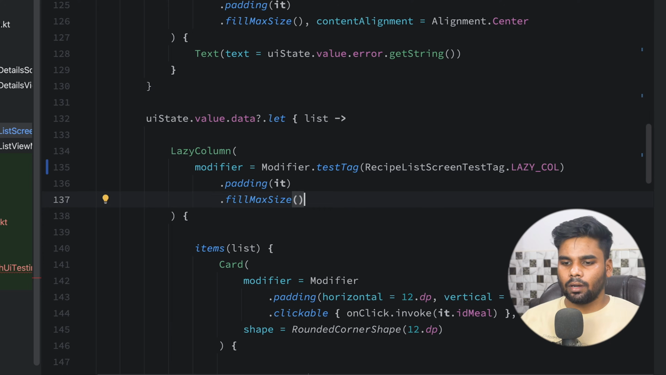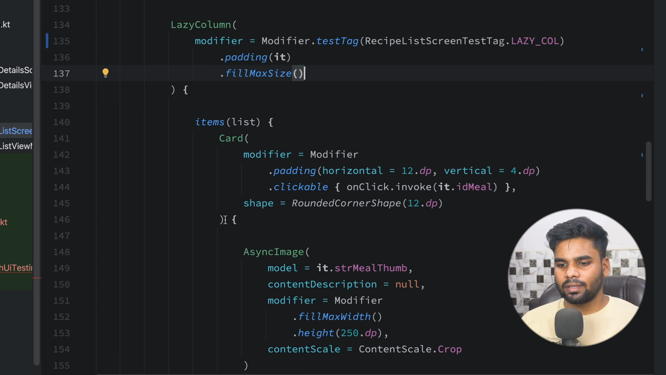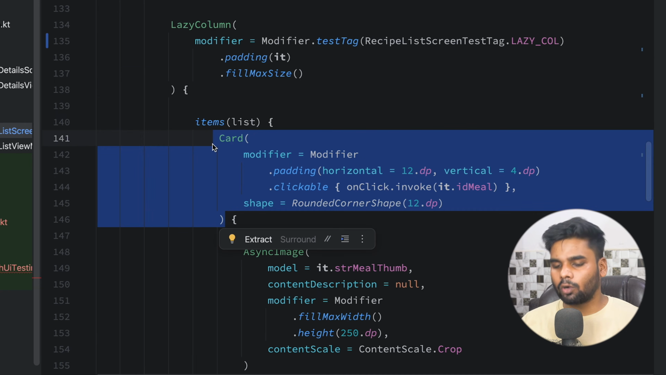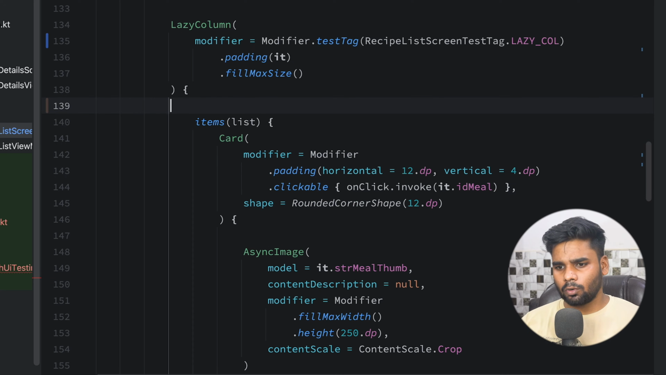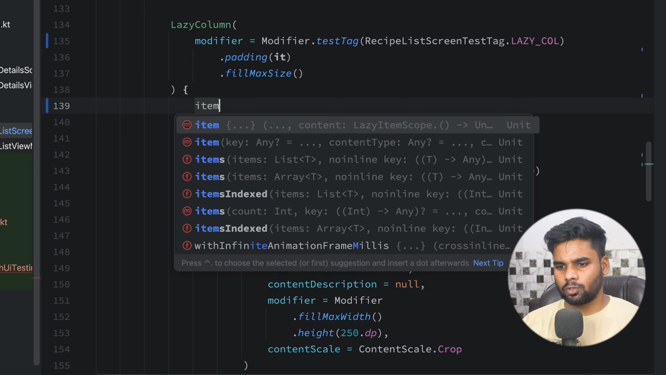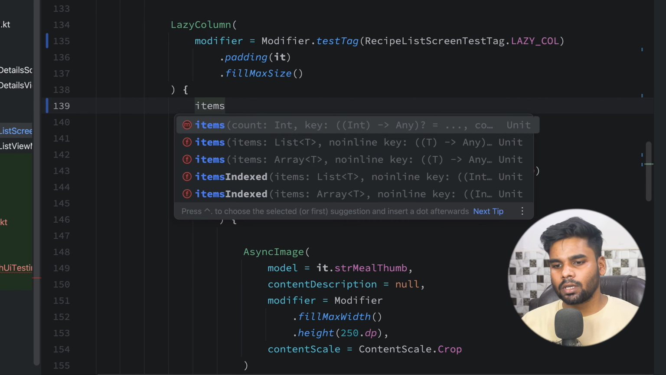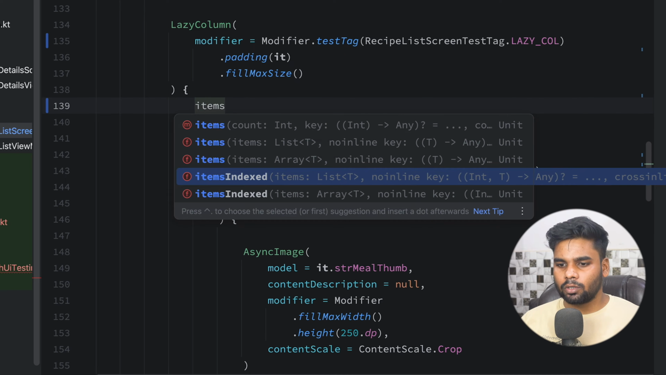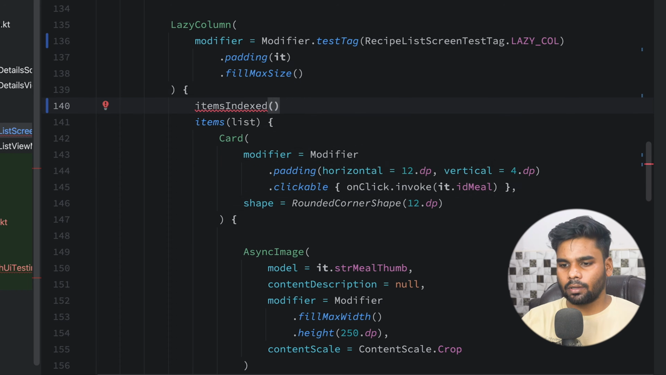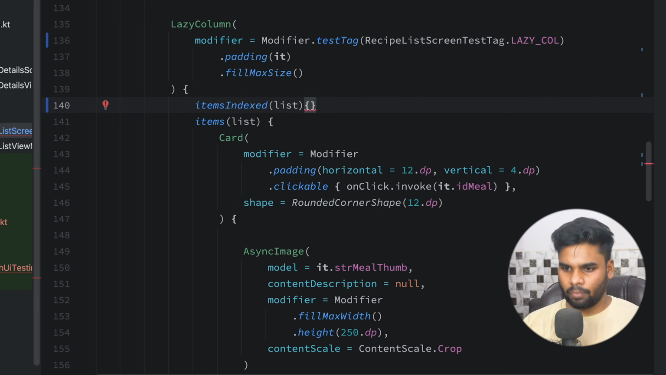Okay. Now I want to verify this item. So in order to verify this item, we should require test tag. So I'm gonna use some different approach here in order to render these items. So instead of using items, I'm gonna use the item indexed. Okay, pass your list, and within this pair of parentheses, we are going to receive index and item.